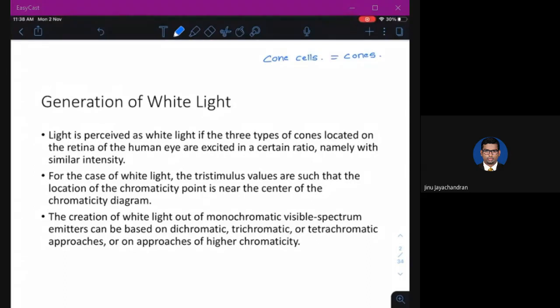Light is perceived as white light if the 3 types of cones located on the retina of the human eye are excited in a certain ratio, namely with similar intensity. For example, if you want to perceive yellow light, then your green and red cone cells are excited in some ratio so that your brain will finally understand it as yellow. These cone cells are typically called cones.